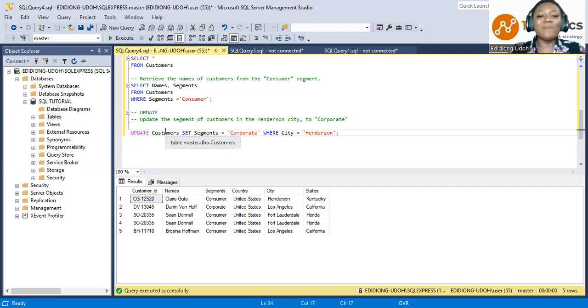Then you now go over to tell it what you want it to do. You bring in the function set. They're now saying set segment equal to corporate, where the city is this. Now we've given it an address. Okay, we want it to go and do this, but make sure that the condition is actually met. Okay, so that's what this particular line of code is saying.